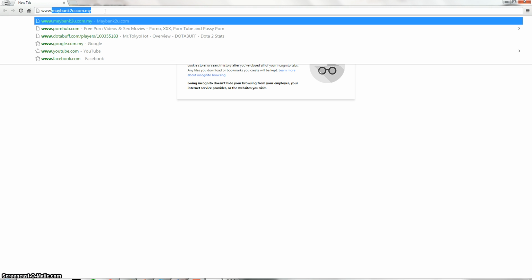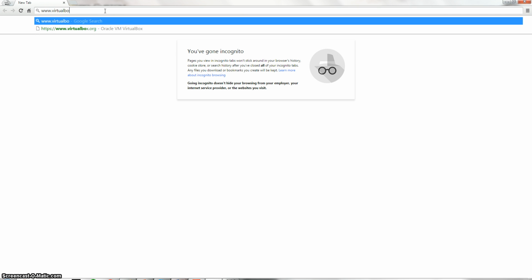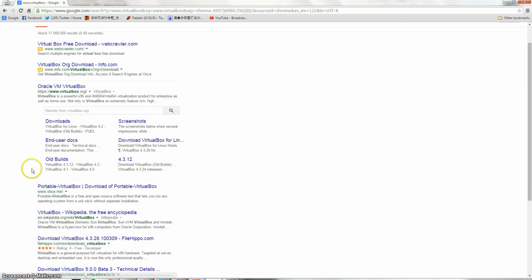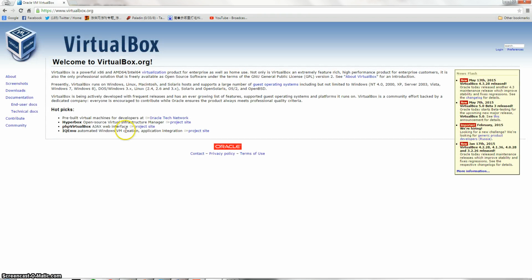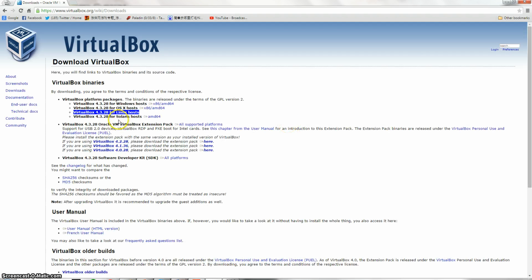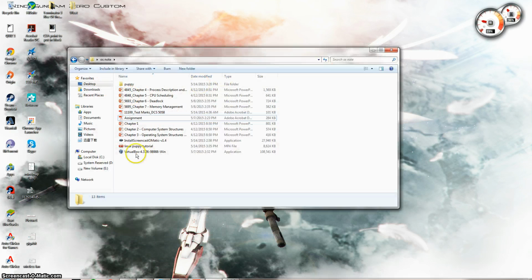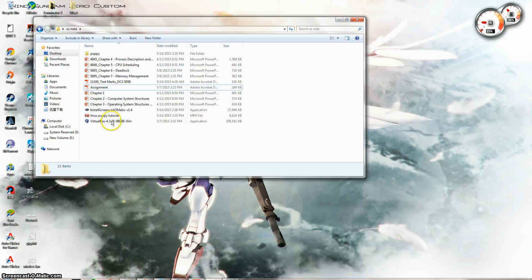Now we type in here VirtualBox, and go to the first one, and this will be the VirtualBox website. Then you will need to go to download and download the version for the OS you are using now. Mine is Windows, and I already downloaded it and saved it to my folder, which is located in here. Now we will be installing the VirtualBox.